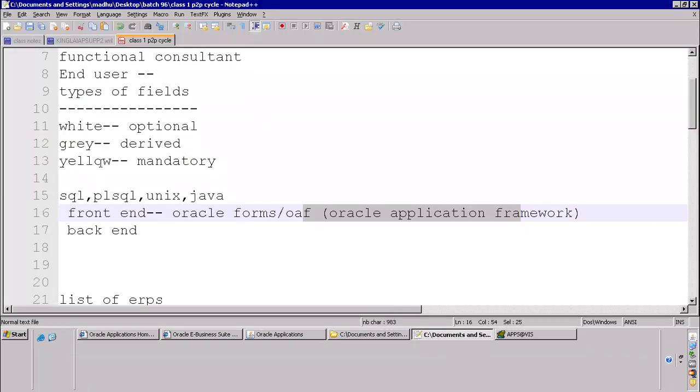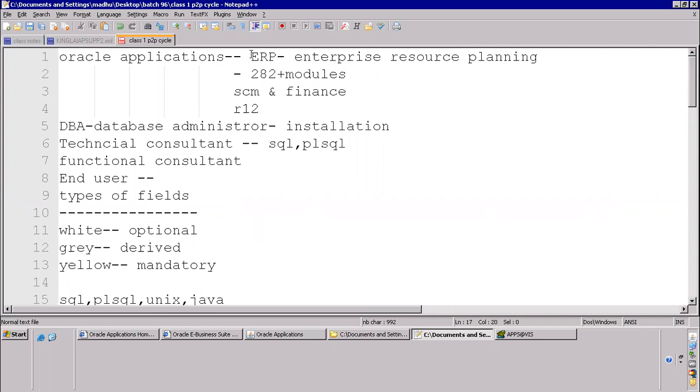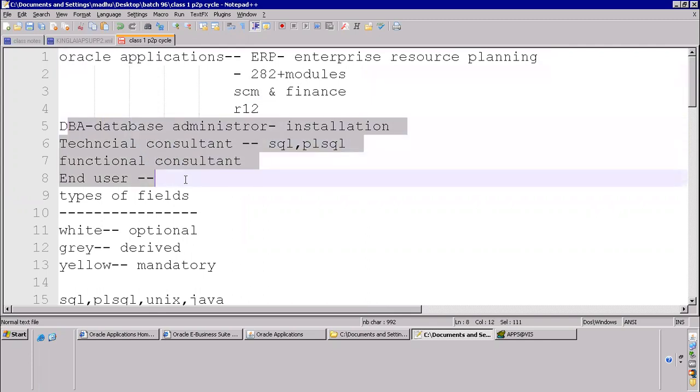Now, are you comfortable with the front end as well as back end? So back end means what it is? Oracle only, obviously. So as of now, I told you about what is Oracle applications, how many modules are there, and what we are going to teach. And how many types of roles are there here?